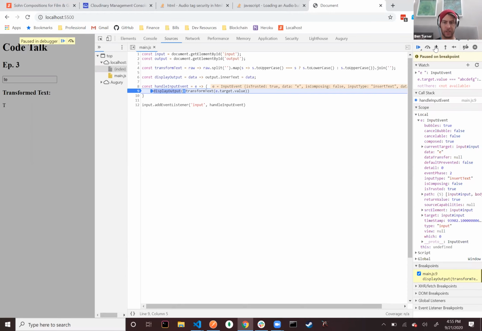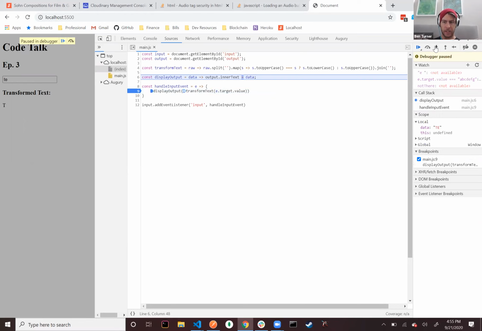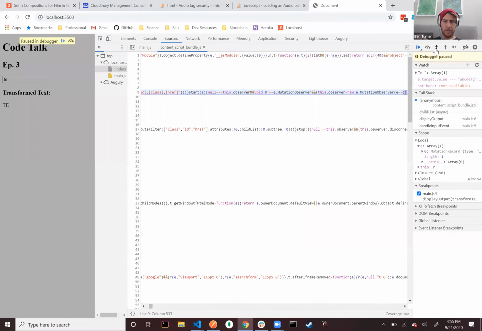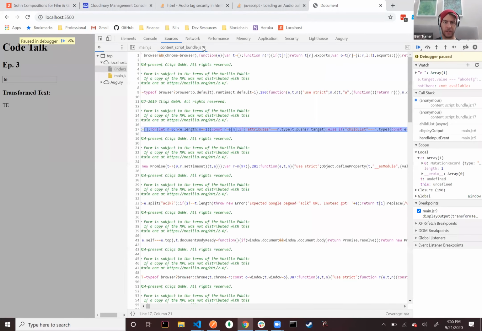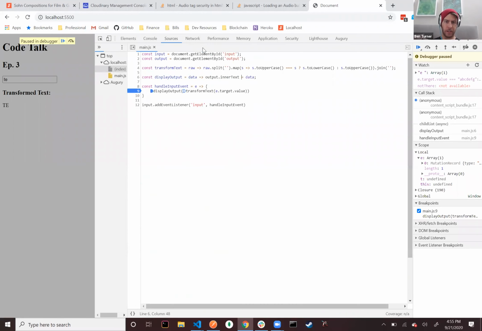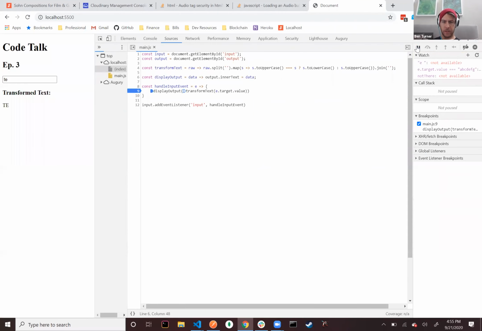In fact, let's look at the call stack as this happens. So now I'm in the display output, and now it's starting to go into the crazy stuff. So I'm going to do that one more time. Pay attention to the call stack.